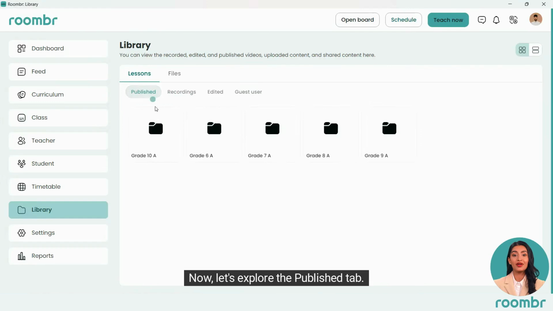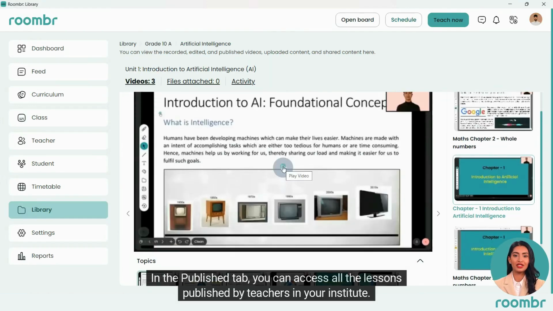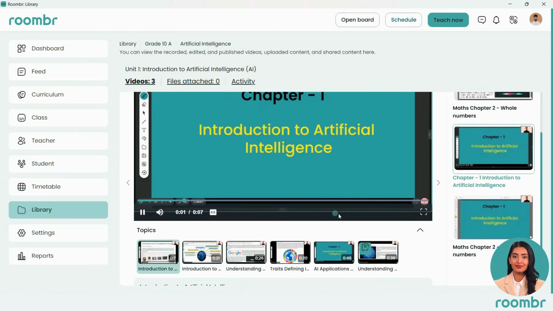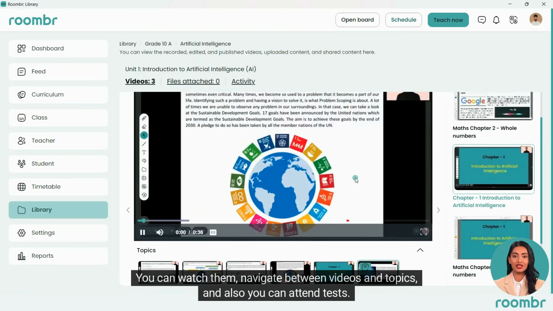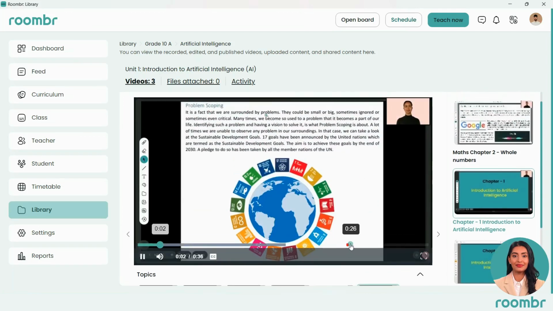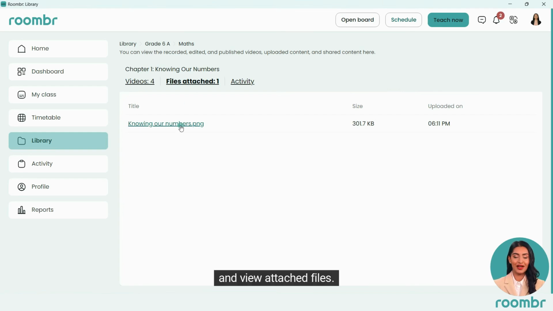Now, let's explore the Published tab. In the Published tab, you can access all the lessons published by teachers in your institute. You can watch them, navigate between videos and topics, and also you can attend tests. And view attached files.